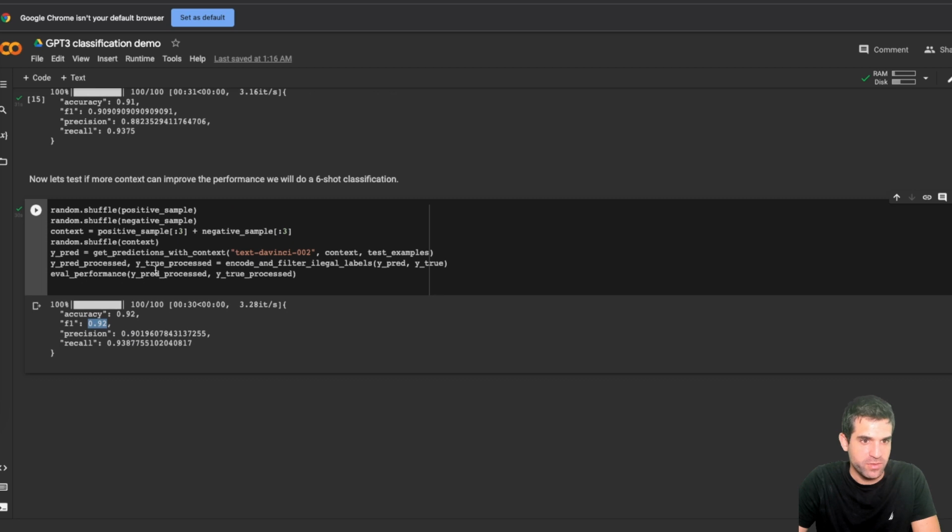So basically we just validated that increasing the number of parameters can really help the model in the zero-shot setup, and also increasing the number of examples that we give to the model can really boost the performance of the model.